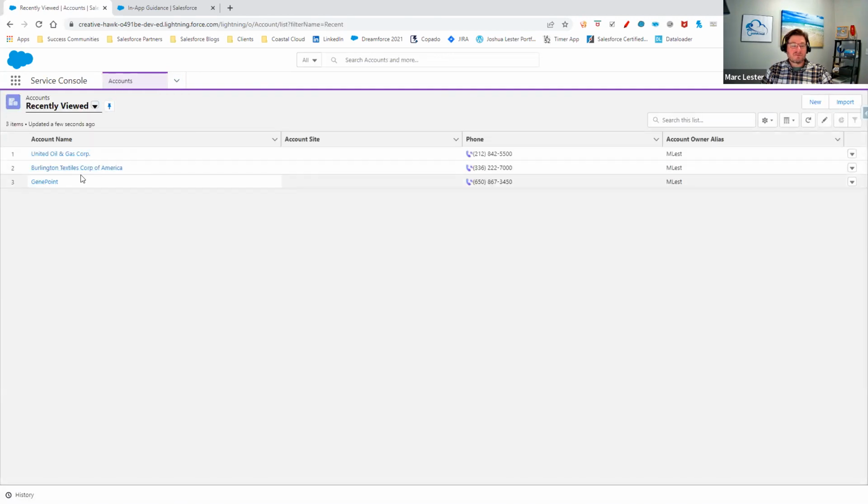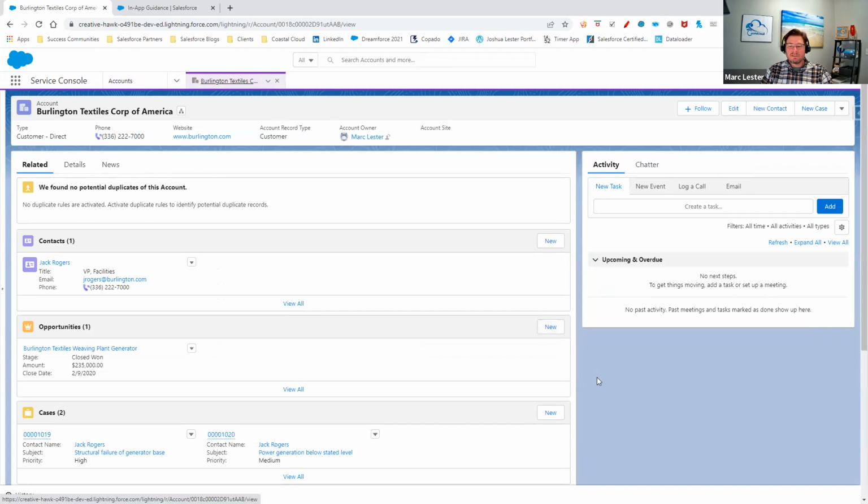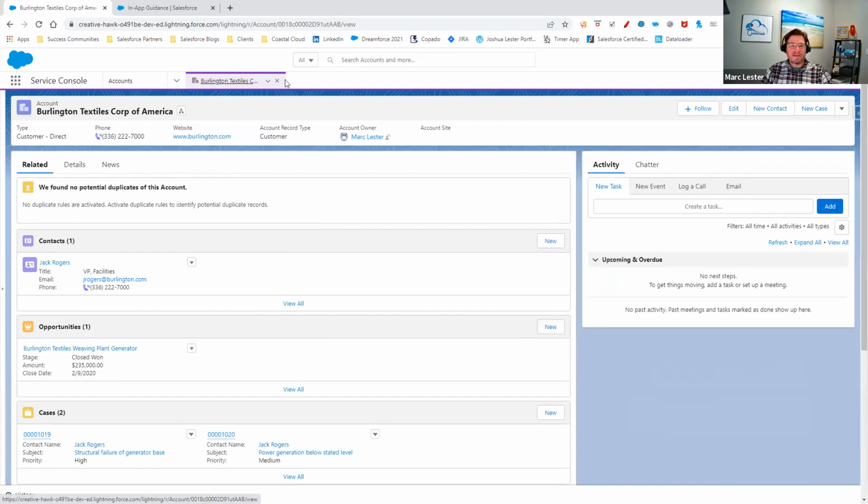So again, I'm going to go to the first one that I had, which was the customer one that tells them to create the activity. So if I go to this one, hopefully. There we go. So create activities. Don't forget to create a log of your activities related to this customer. Remember, if it's not in Salesforce, then it didn't happen. And they can say, oh, I got it. Beautiful. Thank you for that.